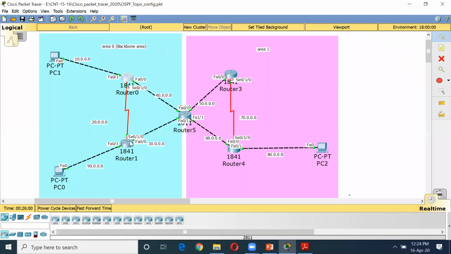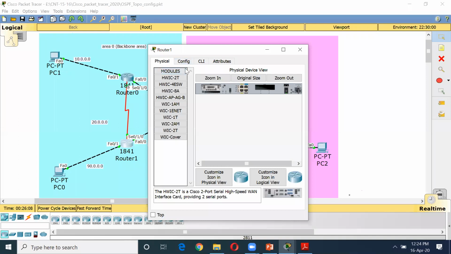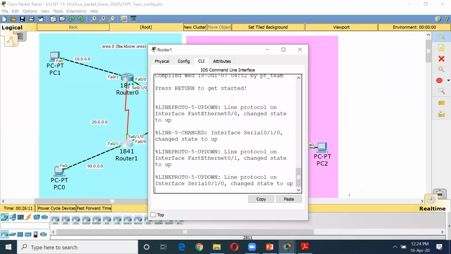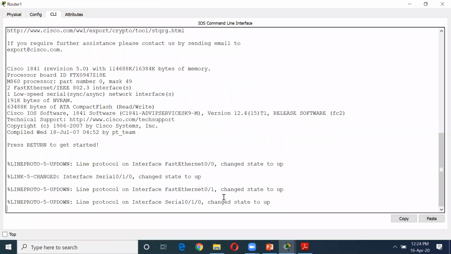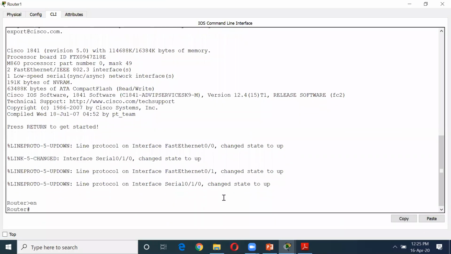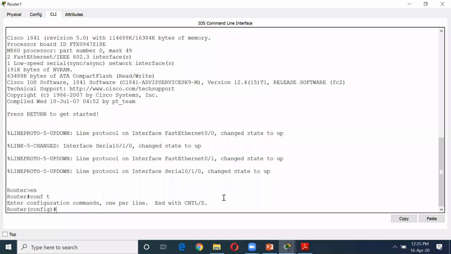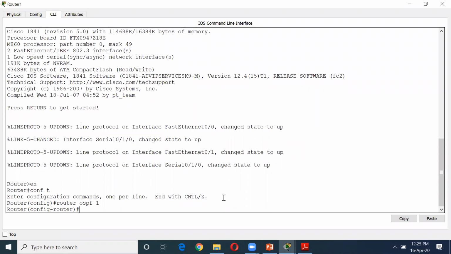Now we'll take router 1. How many networks are directly connected to router 1? Three again: 20, 30 and 90. By using the same process, we can configure it. Again, same procedure: conf t, router OSPF. The process ID is 1, and we need to give the same process ID. We can give a different process ID, but that is again for a collection of routers. So here we will maintain one process ID, that is process ID 1.